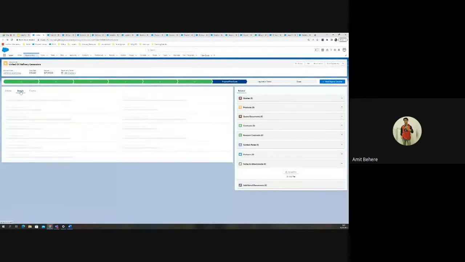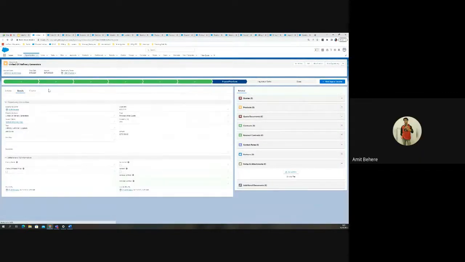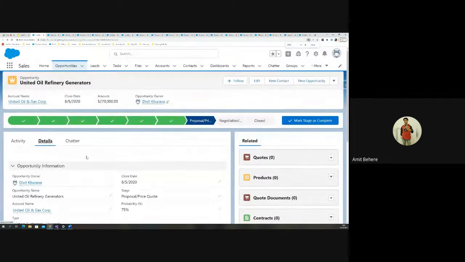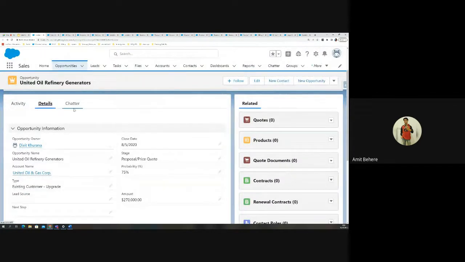Dixit, yeah, can you zoom in somewhat? Yeah, much better. Yeah, thank you.